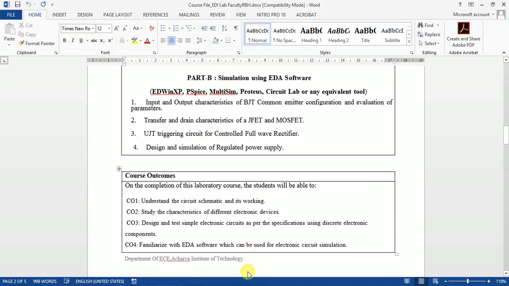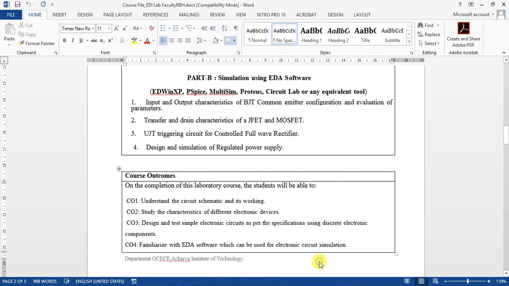For that, you have to download the Multisim tool from the internet. Go to Google and type Multisim. 14.2 is the latest version you can install. Once you install it, it will work for 30 days, so within that time you have to use it. After that, if you want, you can purchase it, or you can change the system date and work.